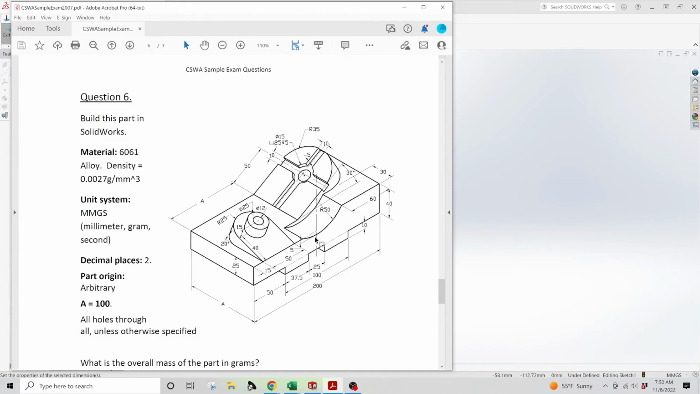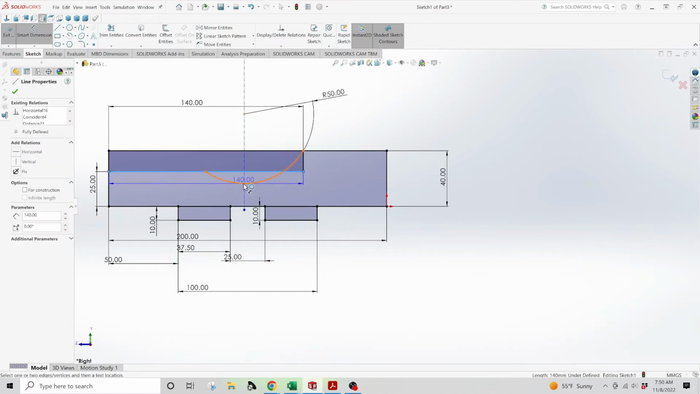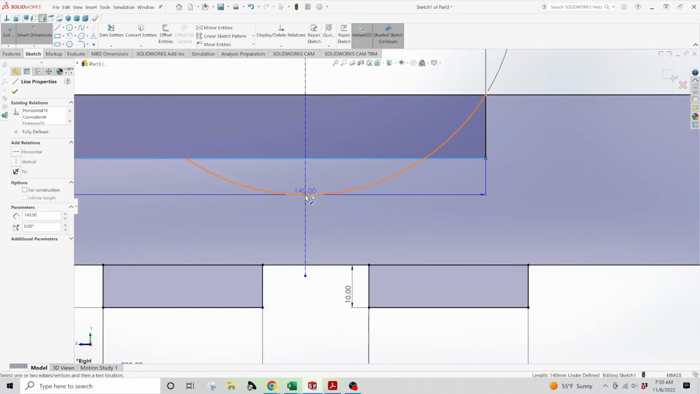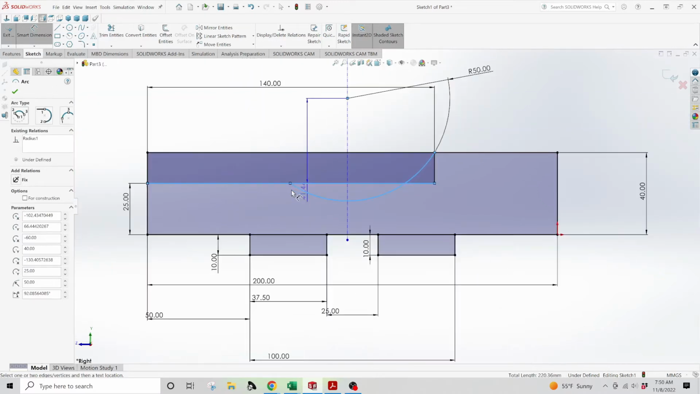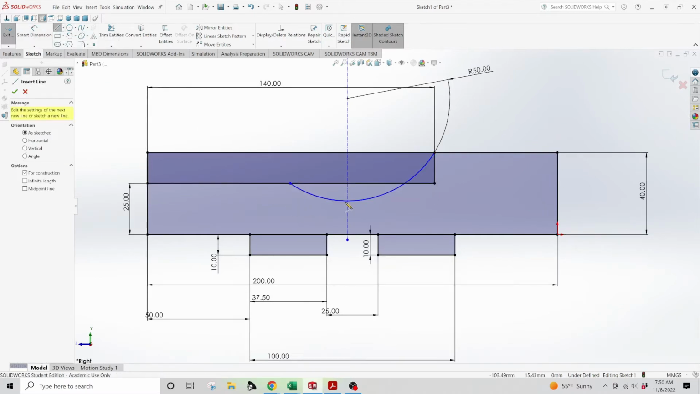Except they do mark this point here, the depth of 5 millimeters. So this is a very, very important detail we have to pay attention to. So this point here, the distance between this point and this point in the arc has to be 5 millimeters. So how do we do that? We do a center line.